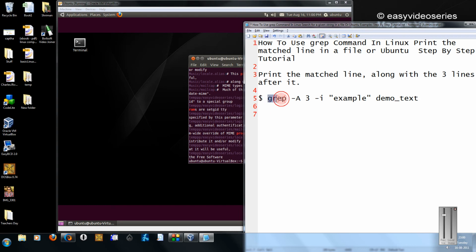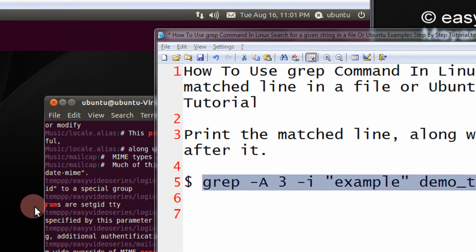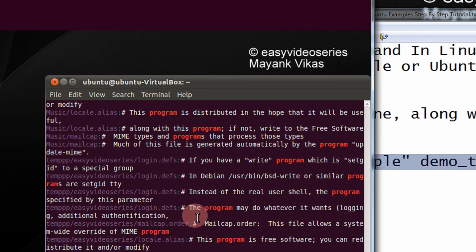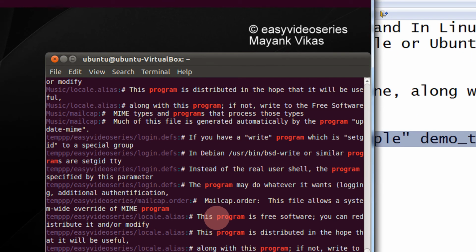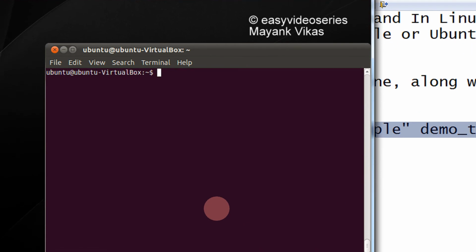Okay, the command is very simple: grep -A 3, that is the number of lines, -i, example. We'll just see a demo for it. The concept will get clear. Okay. We just do clear.